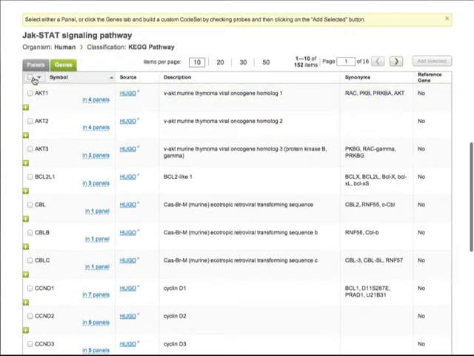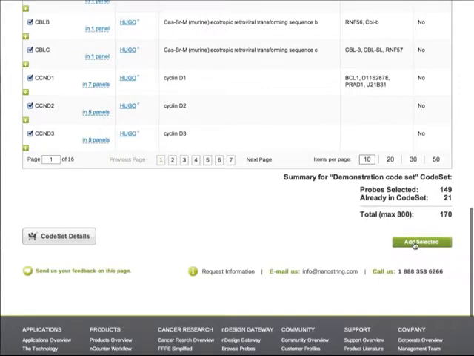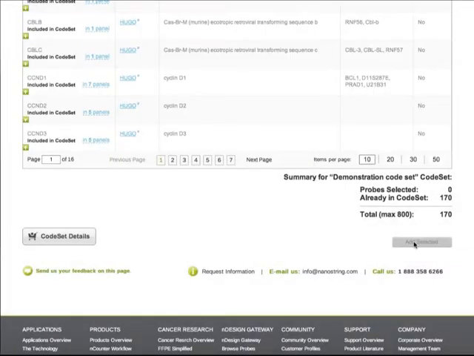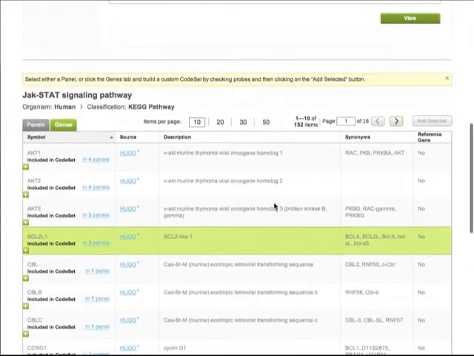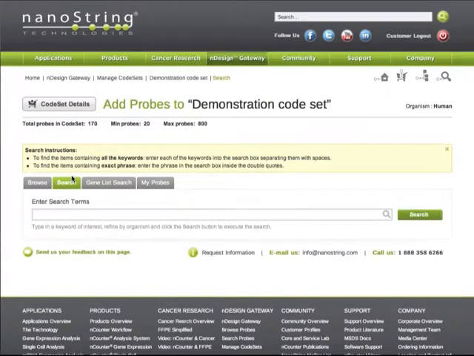You'll notice if I add all of these that we now have 170 of the total of 800 we can put into a standard code set. So as well as adding directly from a pathway or a list of genes, I can also search on more generic terms. So for instance, I can search on the term growth hormone, and this is a Google-like search, so you need to put the words in quotes if you wish them to be searched together.